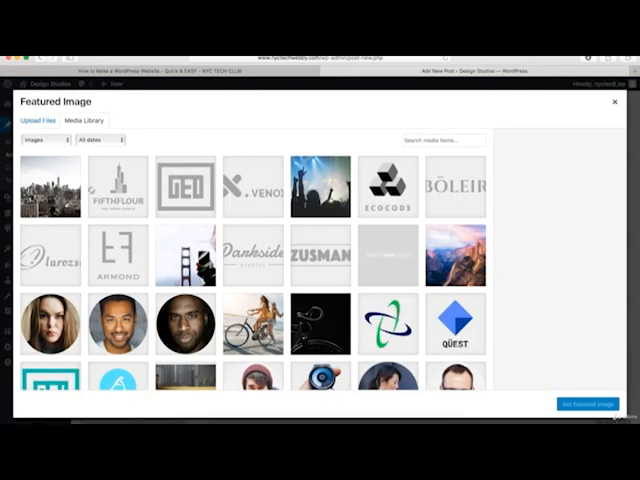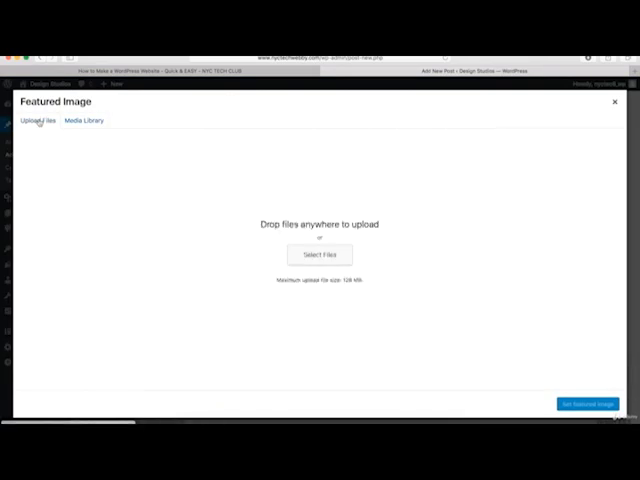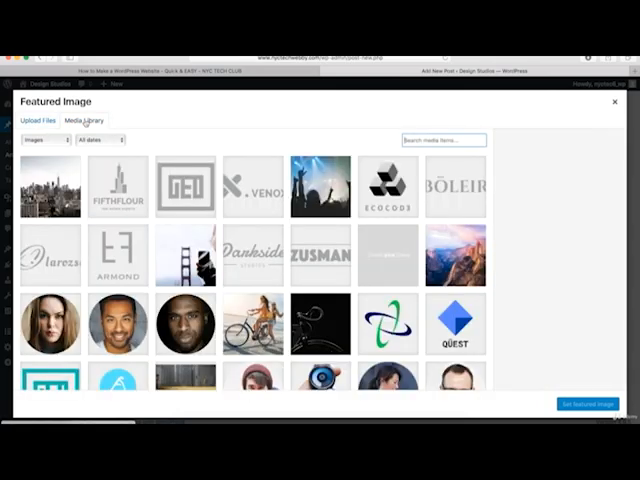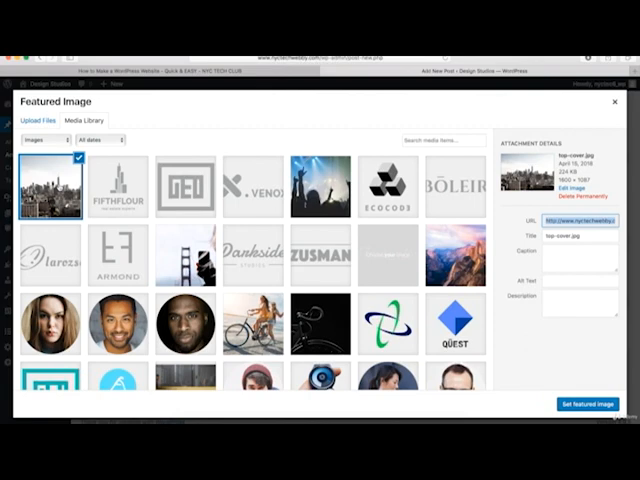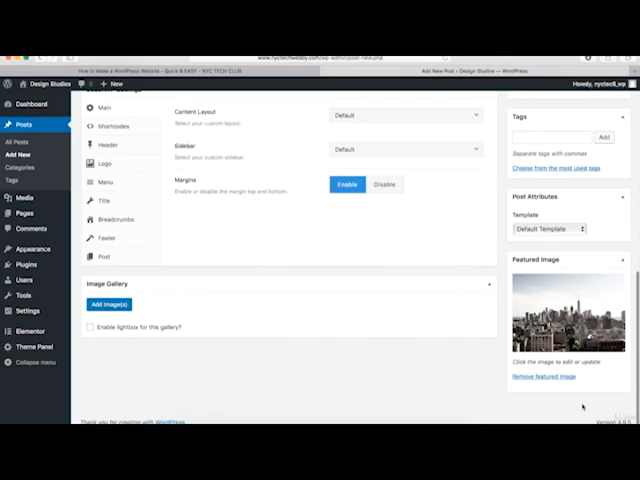And again, if you want to upload your own files, you can always just click on upload files and click on select files and find the image that you want to upload. I'm just going to use this demo image right here. So I'll just click that and click on set featured image. And now you should see the image get added right here.